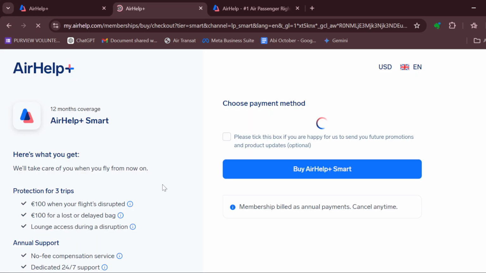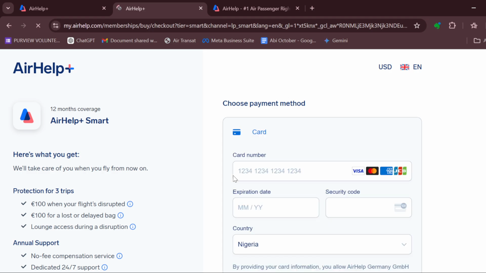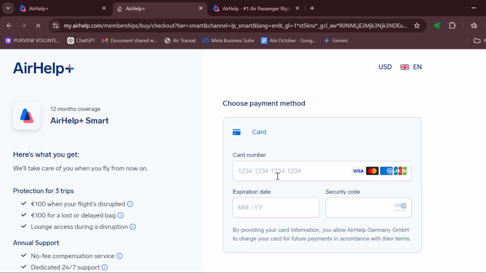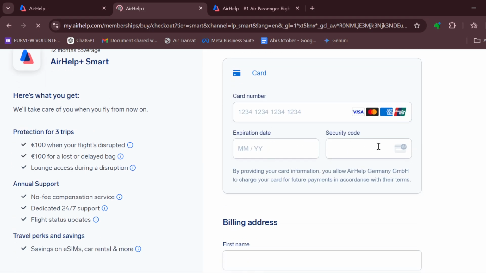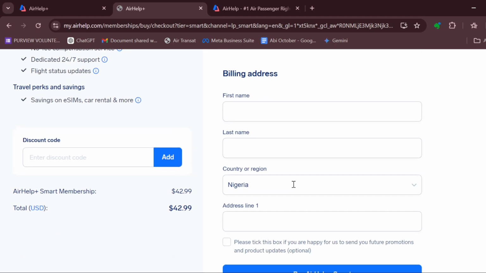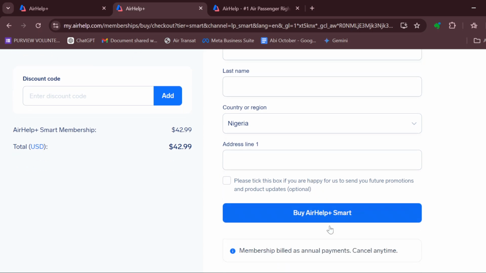First of all, choose your payment method by entering your card details, your expiration date, your security code, and your billing address. If you have a discount code, ensure you enter it in the box on the left side of the screen. Then enter your country and your address line, then click on Buy AirHelp Plus Smart.